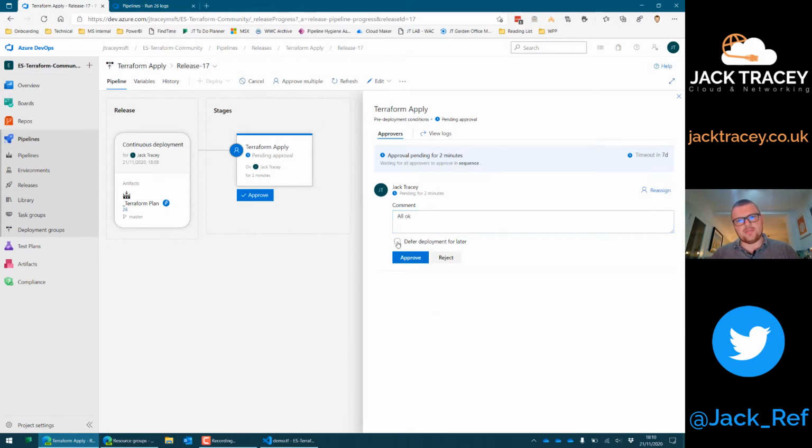Now I could select this box here and defer it to deploy at a different date and time if I didn't want it to happen now. And that's quite a nice reason why I've got this second approval here before anything's deployed, because you might want to say, yes, I approve this during the day, but it can happen tonight when we've got a change window approved or something like that.